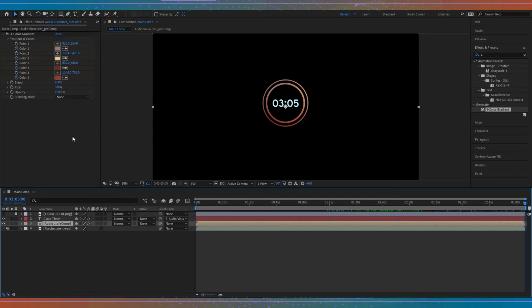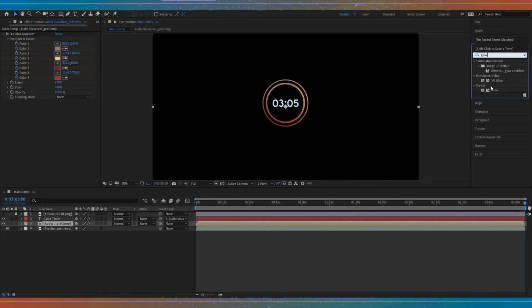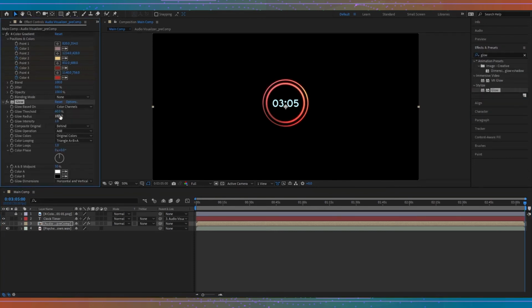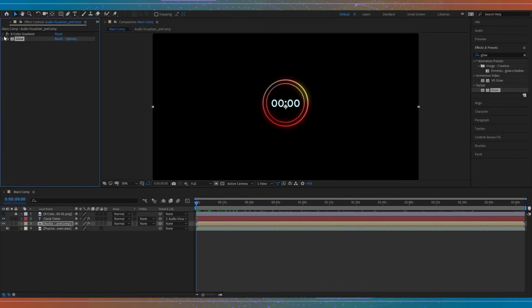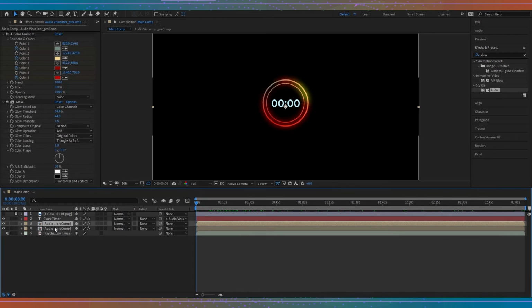Now select the pre-comp, add another glow effect, change the threshold value to 54.9%, change the glow radius value to 44 and glow intensity to 1.6, and that's it. It looks great. Now minimize all those effects and let's duplicate the pre-comp.